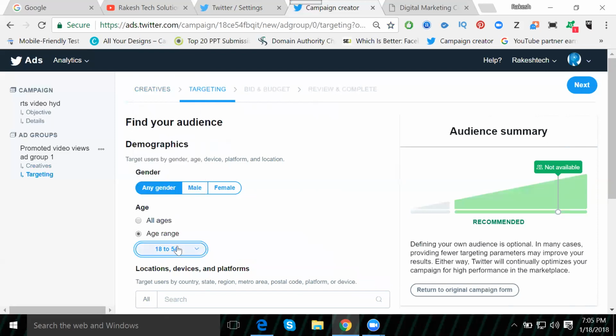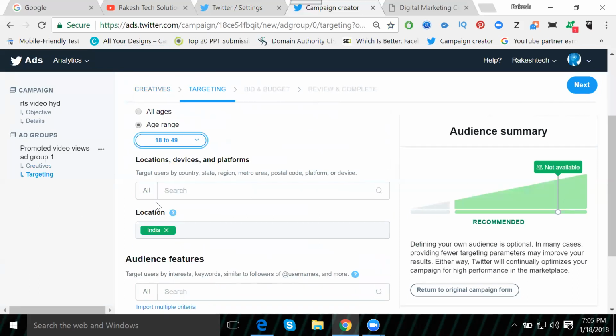18 to 54 is very high. 18 to 49 is better. 18 years to 49. Now here, location. I'm saying for India, but I'm saying here Hyderabad. Is Hyderabad there? No Hyderabad.